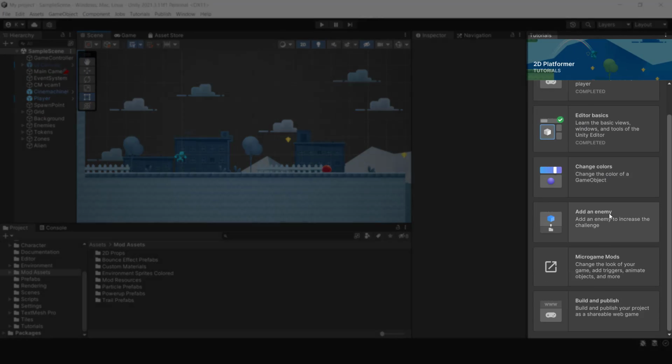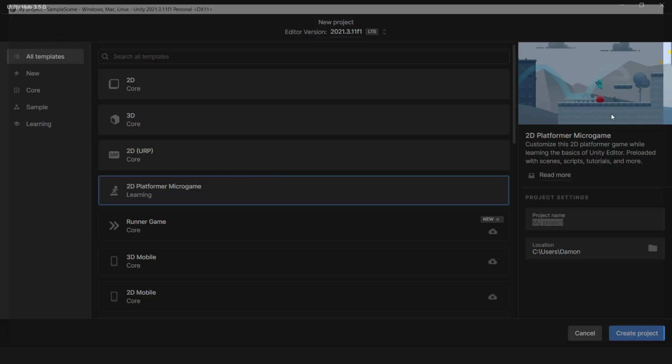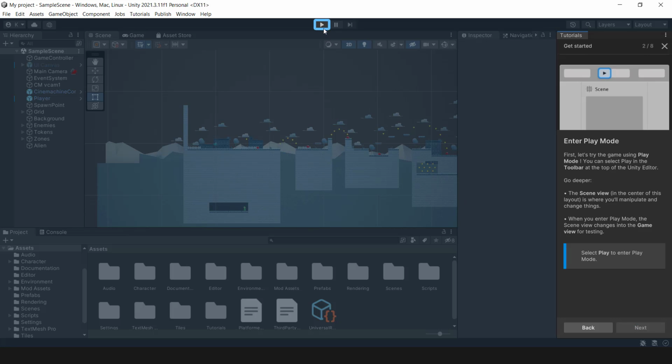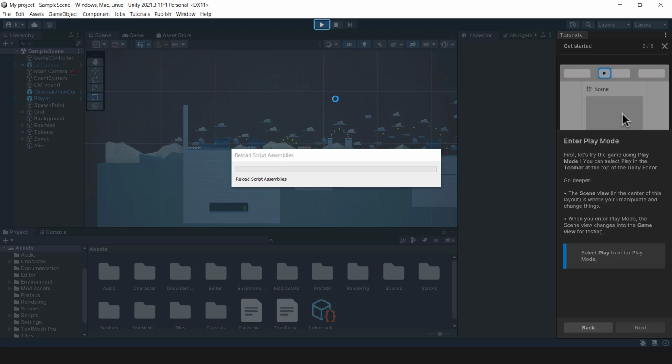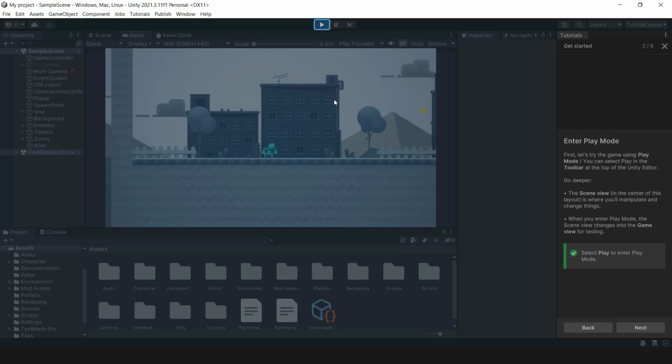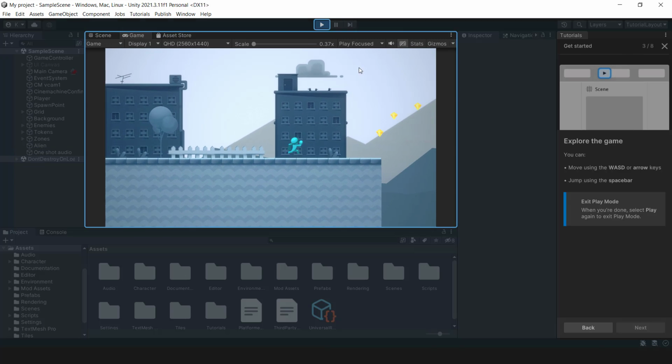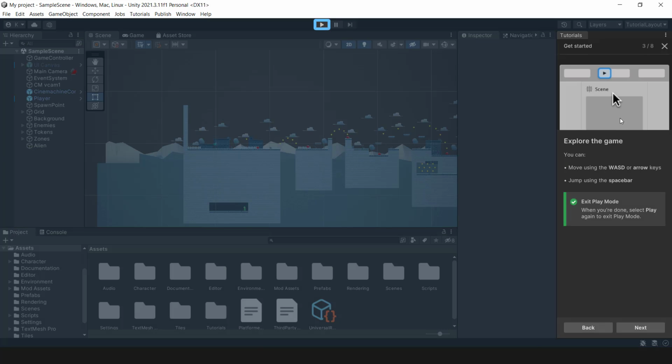Once the template is fully downloaded and opened, a new tab will appear with four main steps, each showing how to interact with the template. For example, clicking the Get Started button will show you how to run the game. You can learn how to work with and customize the template by following the instructions. When you finish this part, the status will change to completed.